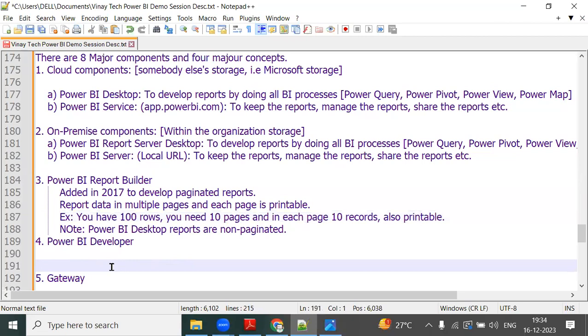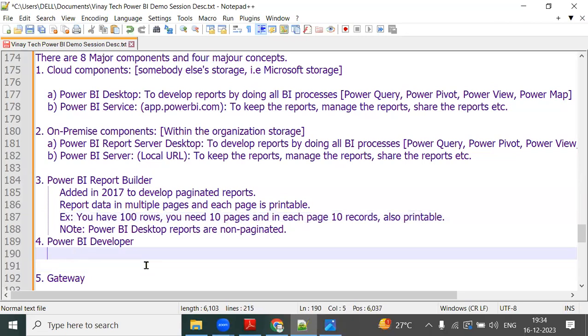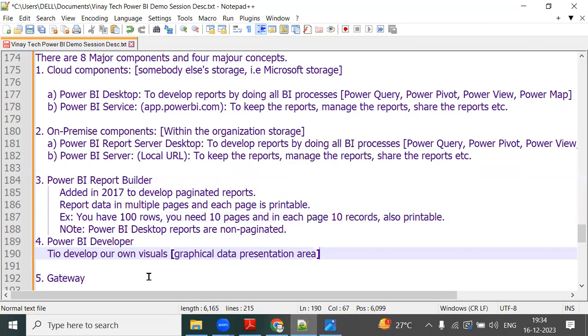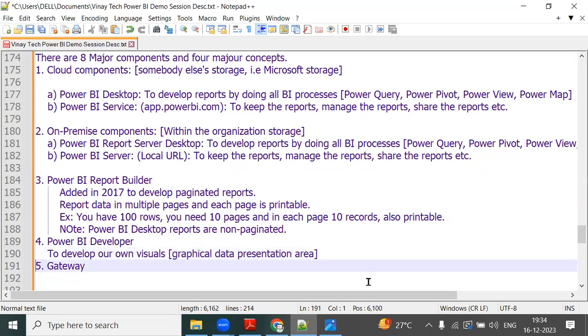And Power BI developer, to develop our own visuals. What is a visual? A graphical data presentation area. So in case you don't like Microsoft visuals and you want to construct your own visuals, it is possible. You can create them.